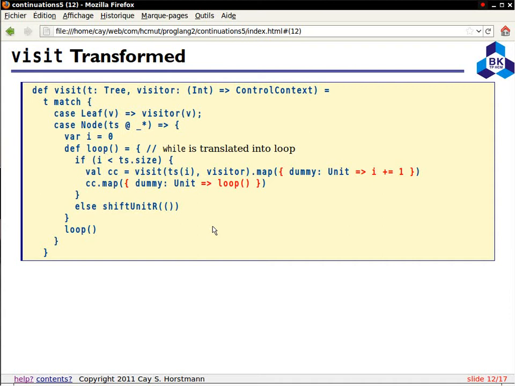So the while here is translated into a loop. We're going to be coming into this with a tree, and let's say the tree has a node here right now. At the beginning, I is going to be 0. Now we're going to be recursively calling visit, and it's going to say that after you've done that, be sure to increment I by 1. And it has to put that computation in here so that it's sure to be done.